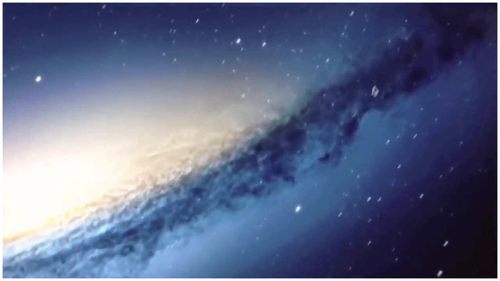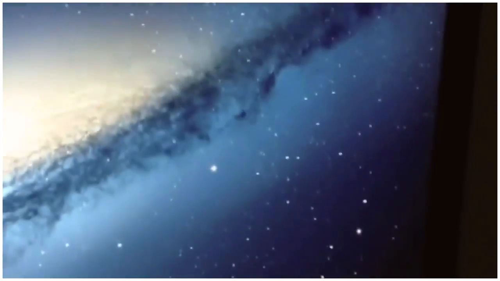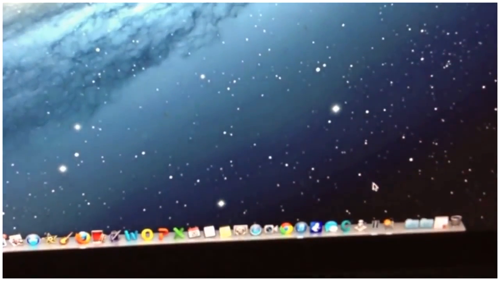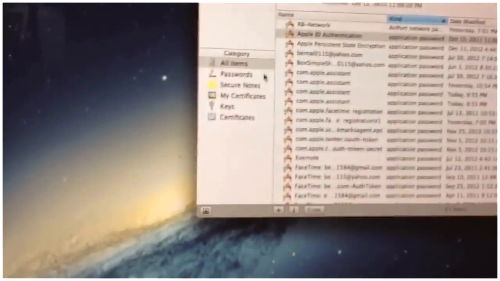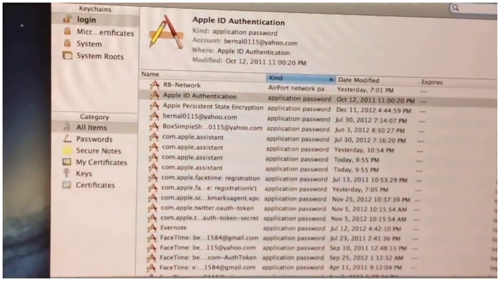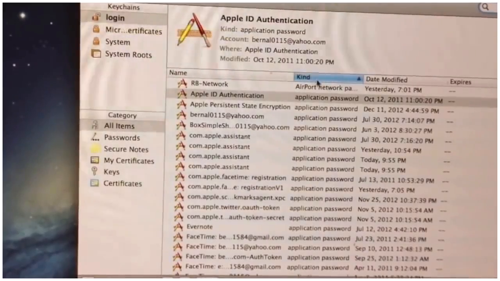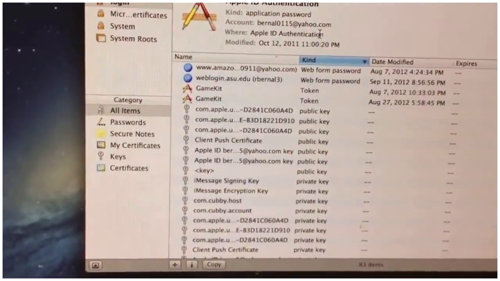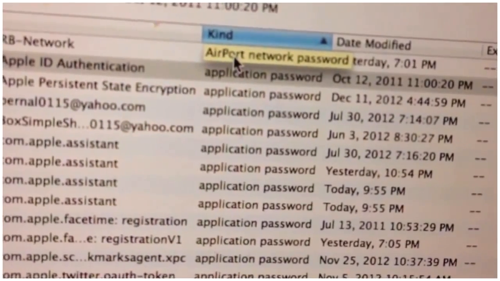Then you're either gonna look for this application. You can either do it through there, or you can simply look for it under applications. It's called Keychain Access. Here you're gonna make sure that you have logins highlighted. Then you're gonna sort them by kind. If you click kind, and you go all the way to the top, you're gonna find this one here. It's called Airport Network Password.